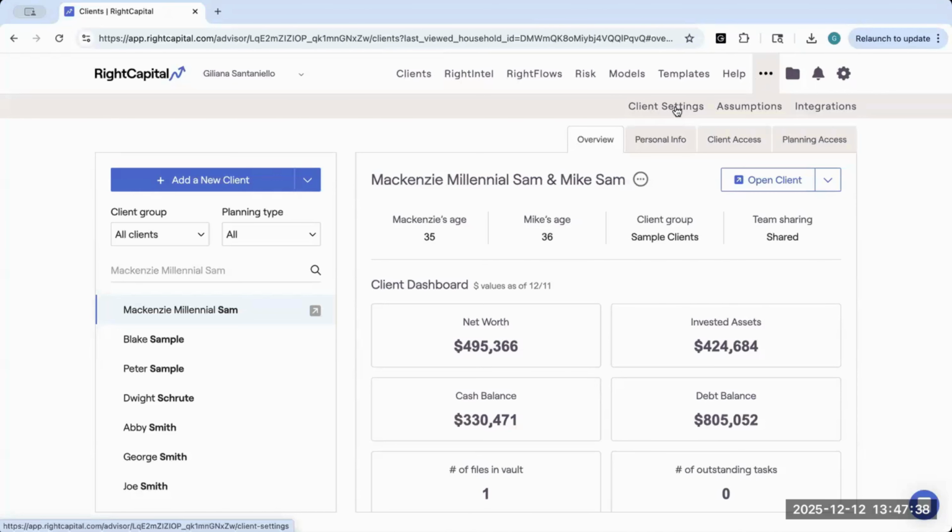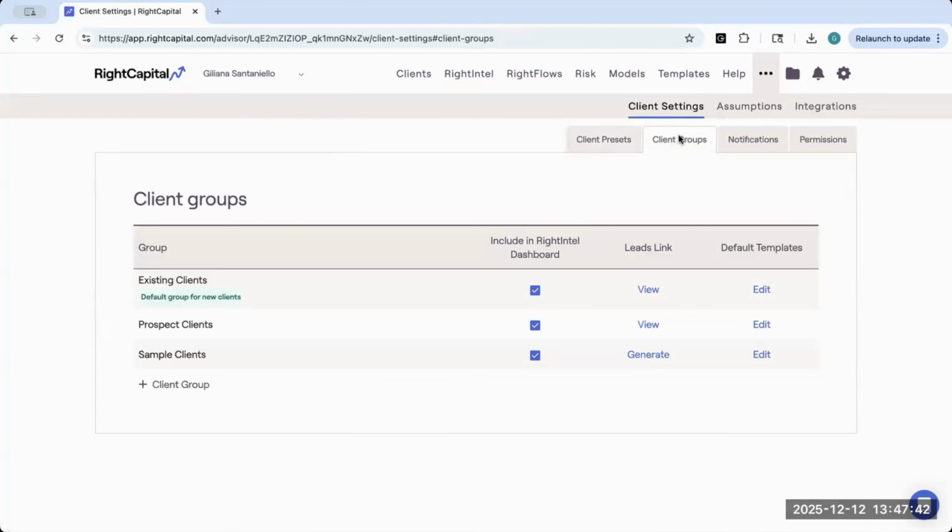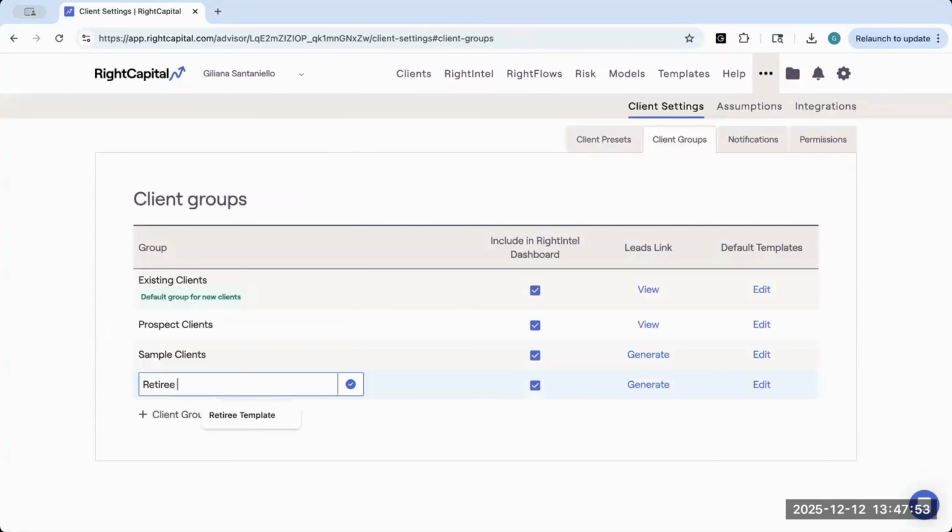This is our more menu. Then we're going to click on client settings. And then we're going to find our way to client groups. Here we have the ability to create different client groups. I have the default three: existing, prospect and sample clients. You can go through and create additional client groups. So if you wanted to create maybe a retiree client group, or if you have clients that you're hosting in different states and you want to keep them in different groups, you could have maybe your Tennessee clients and then your Connecticut clients, etc. You can create those client groups.